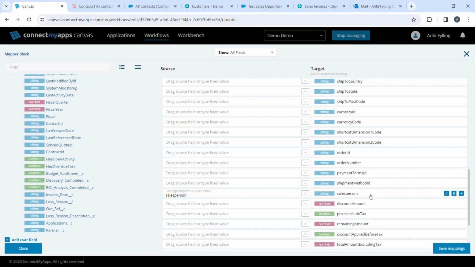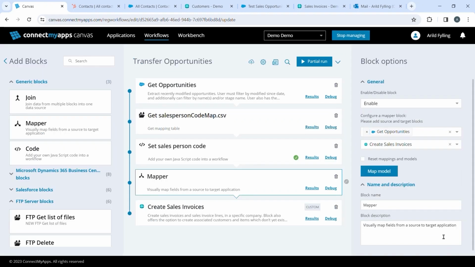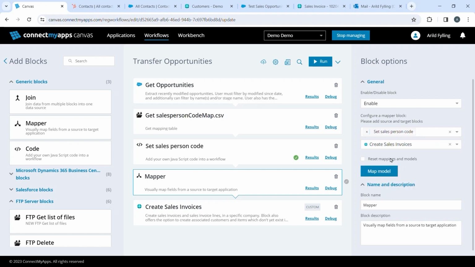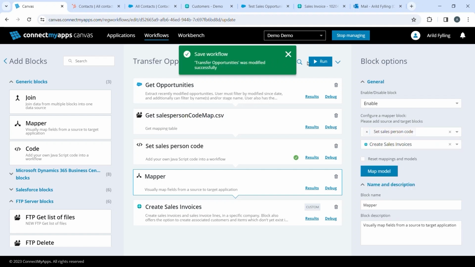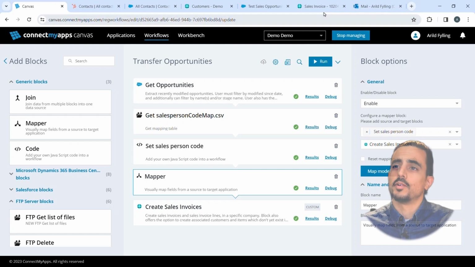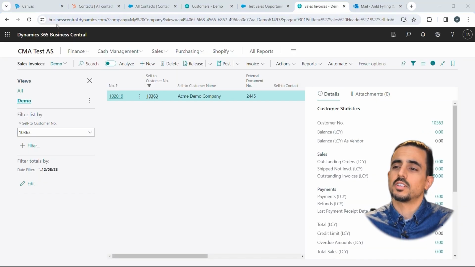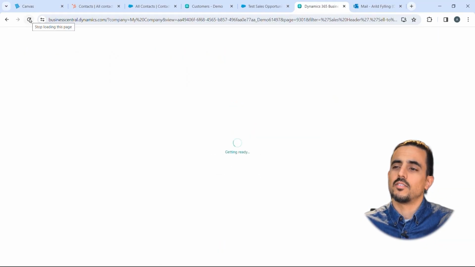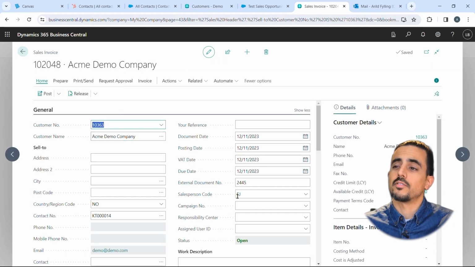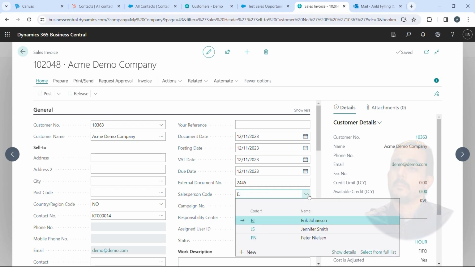And finally, I need to just make sure that the mapper block gets its input from the newly generated data coming out of the custom code block. Now that that's done, I can do a run, and I can head over to Business Central, do a refresh, and check the invoice to see that the salesperson code has been correctly set for the country used in the opportunity.